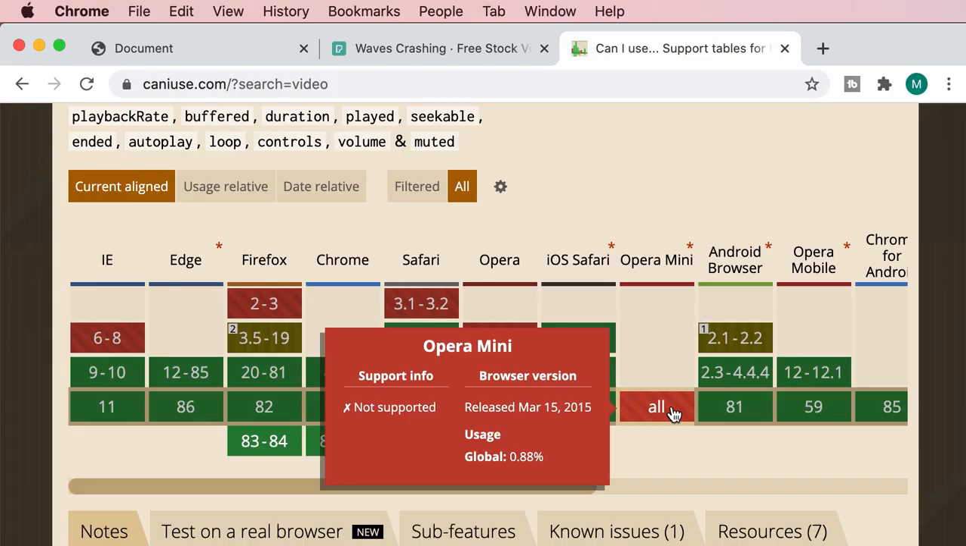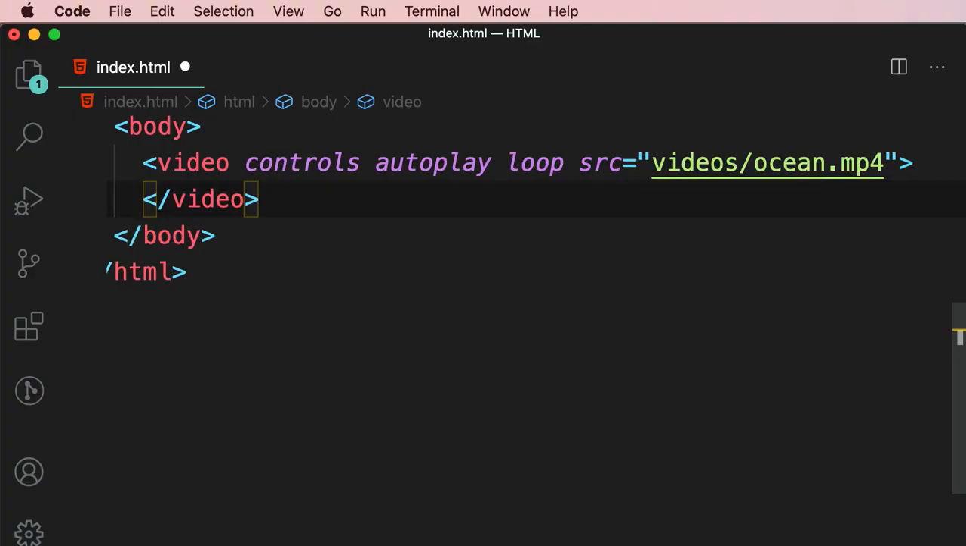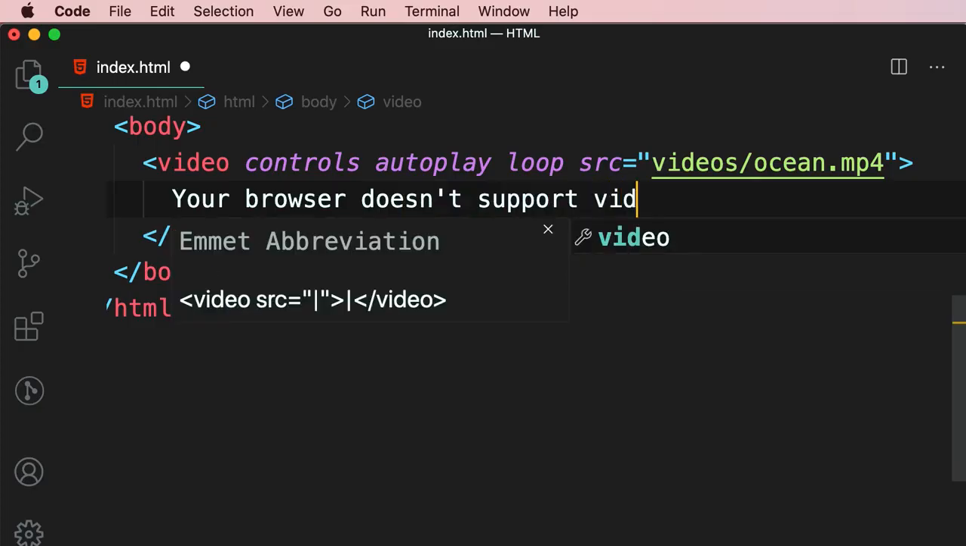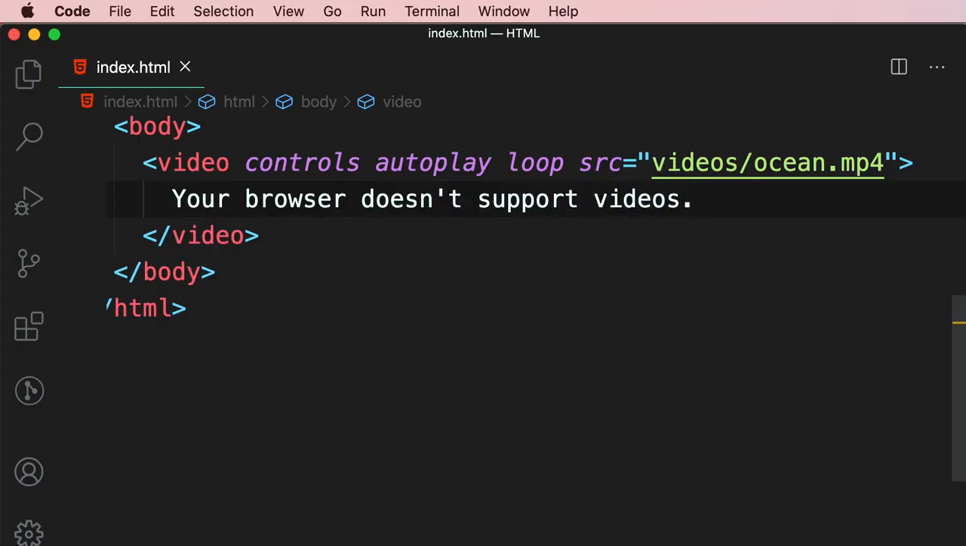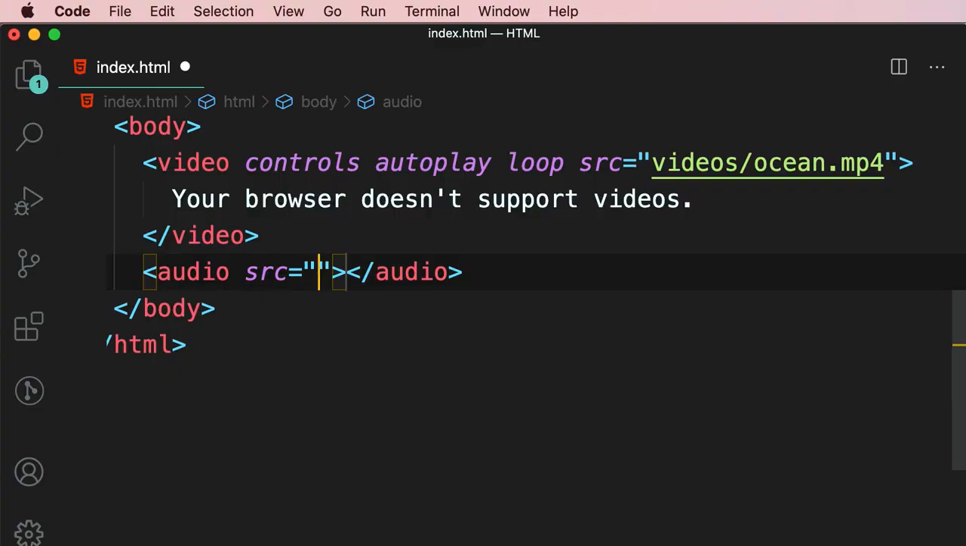I'm not personally familiar with this browser, but what we need to do with our video element is to provide a fallback text if their browser doesn't support the video element. So back to the code, inside the video element, we can provide our fallback text and say, your browser doesn't support videos. This is a common best practice. Now, what about audio? Well, we have another element for adding audio. It's exactly like the video element. So we specify the source, and we also have these Boolean attributes. So that's all about video and audio. Next, we're going to talk about lists.